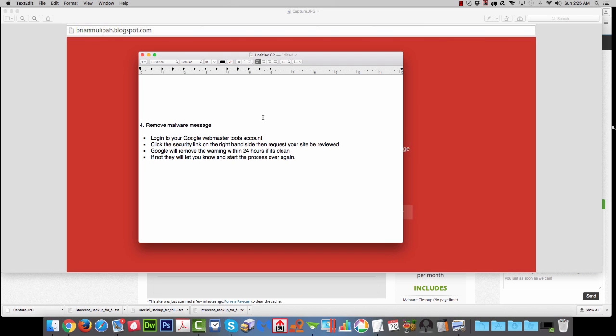So what you want to do is you want to log into your Google Webmaster Tools account, and if you don't have one, you need to get this set up because that's the best way to do this. You want to click the security link on the, actually it's on the left hand side. I put right. Sorry. And they'll ask you what you've done to fix this problem. Just tell them that you removed the malware, you hardened your website. Please scan the site to remove the malware warning, and they will remove that warning within 24 hours if you have cleaned the site. But if you miss some malware, they're going to let you know, and you're going to have to start this process all over again.